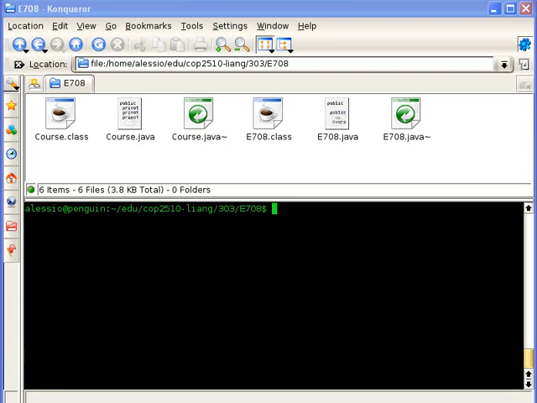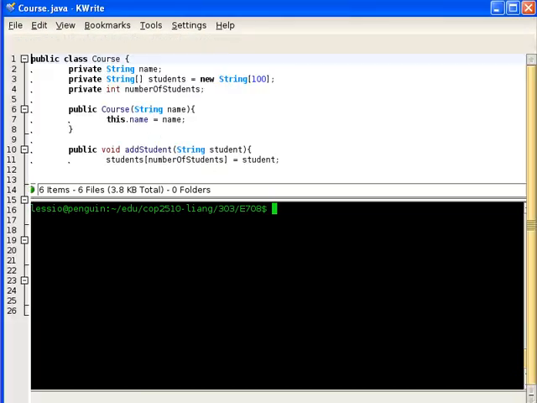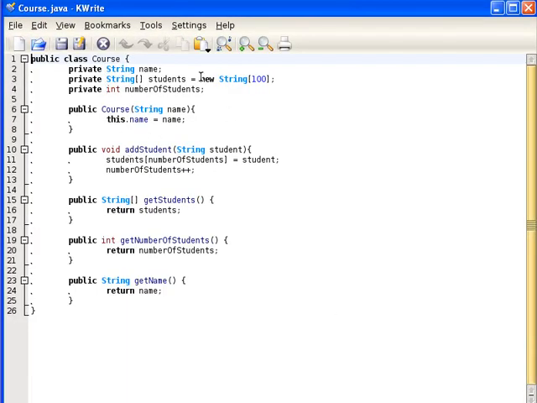Exercise 708 is going to allow us to define, actually to refine the class Course and to use it from another Java file. So we are going to start with the boilerplate code. Here is the class Course as it is defined already in your textbook. So I just reuse the code as is in the listing.